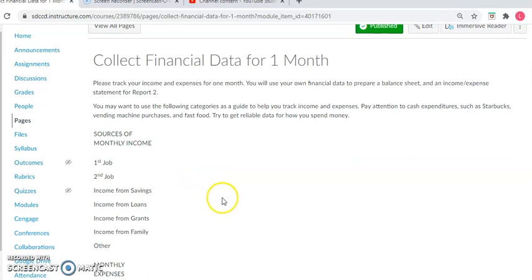Collect financial data. I already showed you this. I'm going to go through it quick. Where's your money coming from? What are you spending it on?